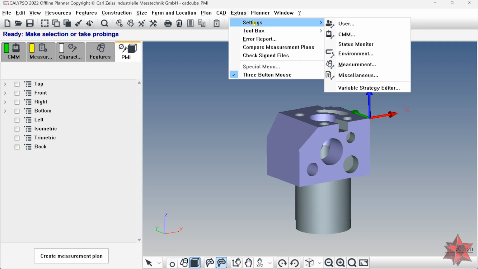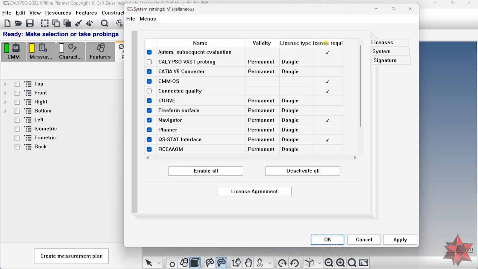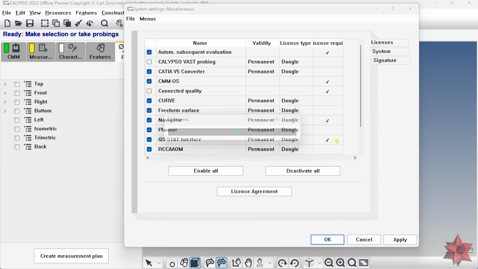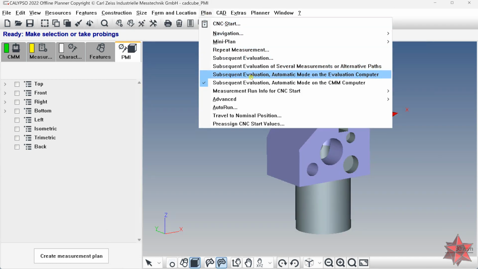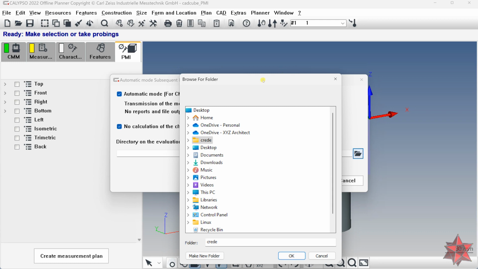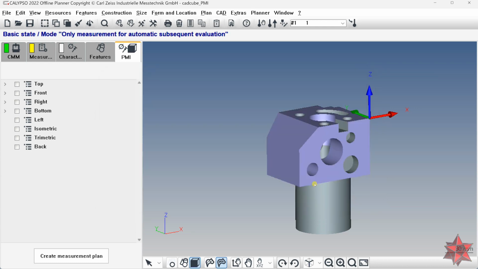It works by activating the option on the CMM computer first by going to Extras, Settings, Miscellaneous, Licenses, Automatic Subsequent Evaluation License. Then make sure you activate it on the evaluation PC as well. And then at the CMM computer, go to Plan, Subsequent Evaluation, Automatic Mode on the CMM computer, and define the network path in order for the evaluation PC to grab the data. Usually you can find it on the path shown on the screen right now.